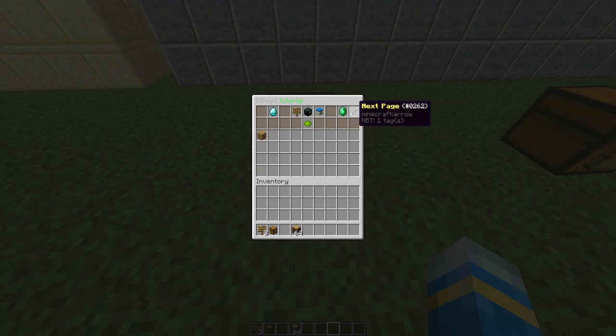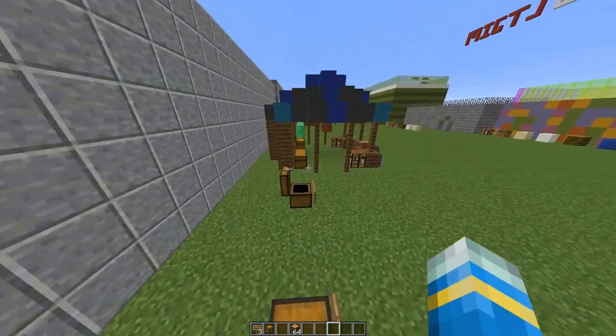And we can go on to the next page, depending on how much you're selling. But you might have multiple shops, so you might not need the next page. Shop history, well, nobody's bought anything, so there's nothing in there at the moment. And that is mostly everything in the plugin.